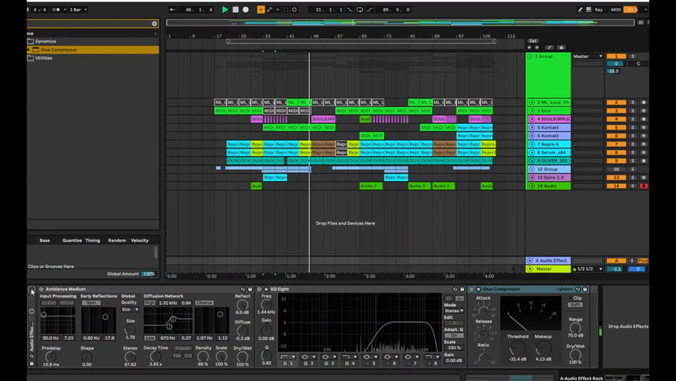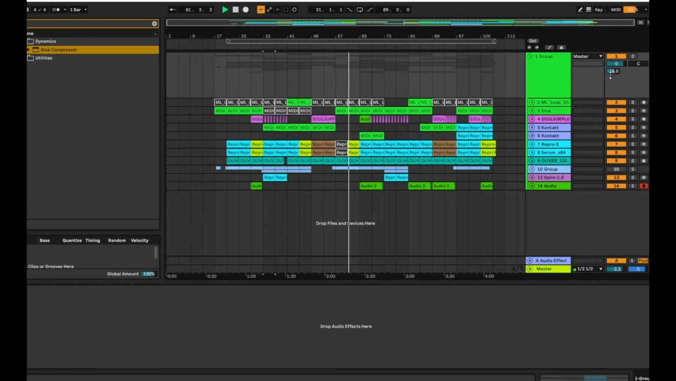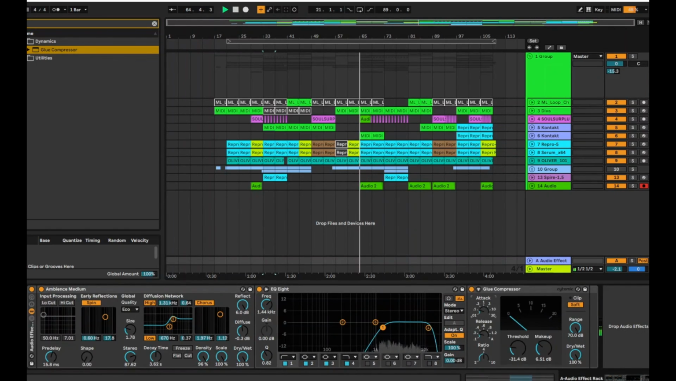Without, with, without the clip. Let's reduce the attack a lot. See if that makes a big difference to the sound. So I would increase the attack.